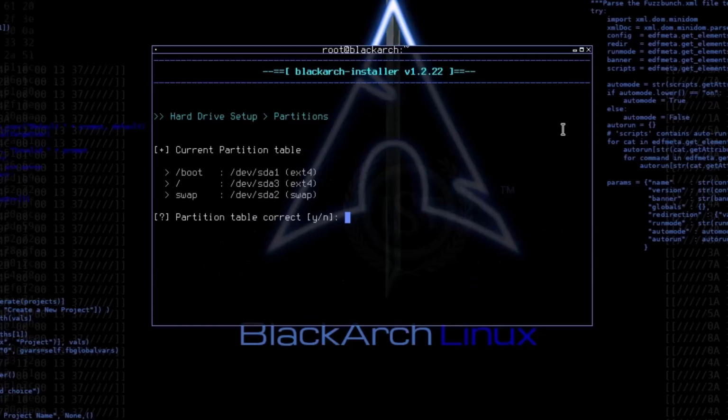and hit enter. Is this partition table correct? That is, boot is ext4, that is boot partition is SDA1, root is SDA3, and swap is SDA2. Yes, it is correct. And the file systems mentioned over there is also correct. So let me type Y and hit enter.